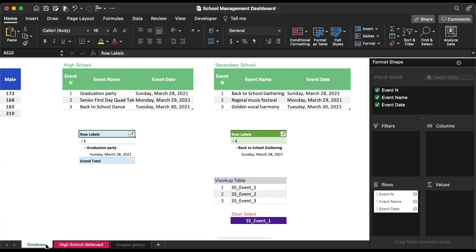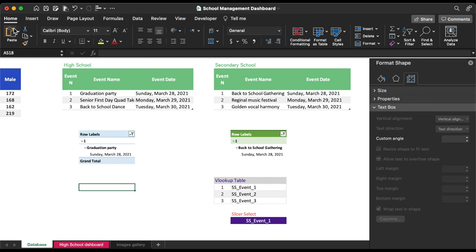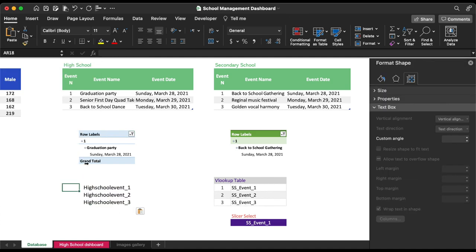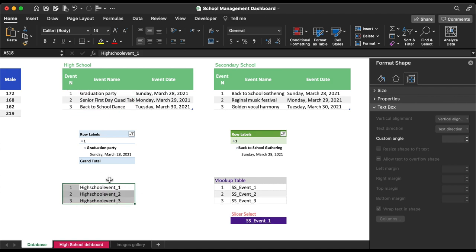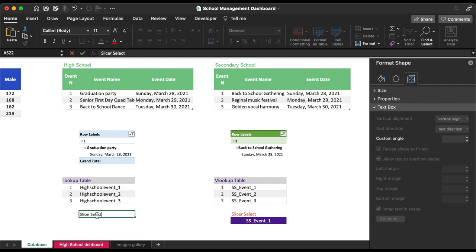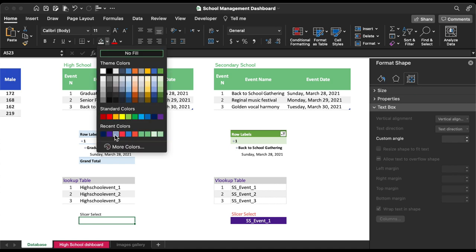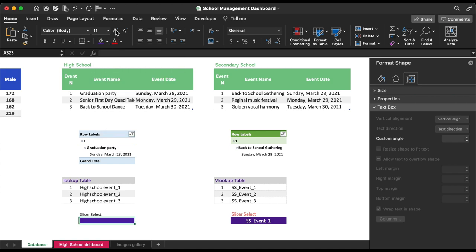We will copy the names that have been added to the cells that contain the pictures of the events, and add the numbers of the events next to them so that when we choose the number from the slicer, it reflects the name next to the number in a cell. We will add it at the bottom in the purple cell. To do this, we'll use the VLOOKUP formula.